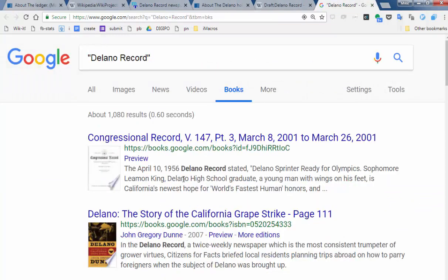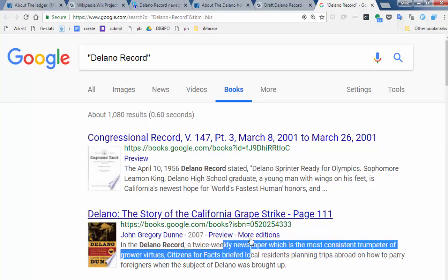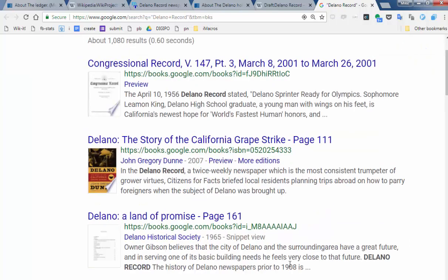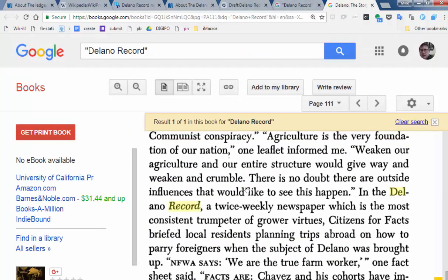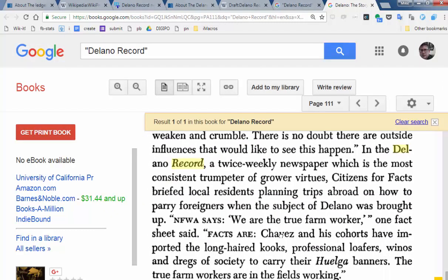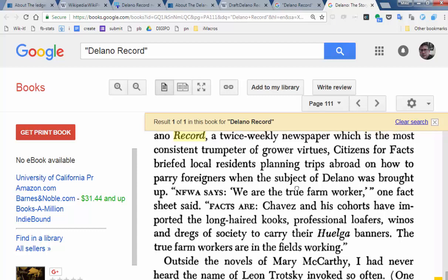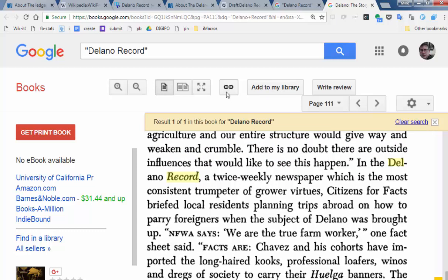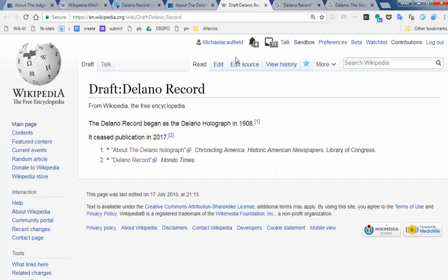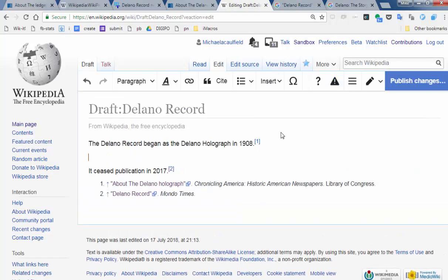We now go and we look at books, and what we find is they're mentioned here in the story of the California grape strike, and they're mentioned in a substantial way. It looks like they sided with the growers versus the workers during the California grape strikes. They sided against Cesar Chavez and Huerta. So that's something that we can note, right? We get this link. We're going to add a note here, and we're going to say it appears to have been known for supporting grape growers over workers. And we'll make this a little better, but we're going to add a citation.